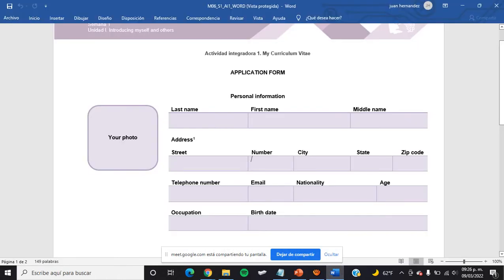Ok? The number, the city, for example, the city of Ciudad Cuauhtémoc.